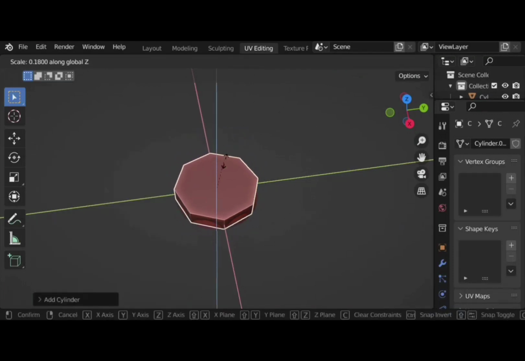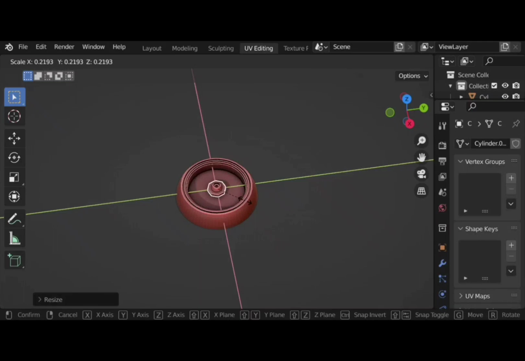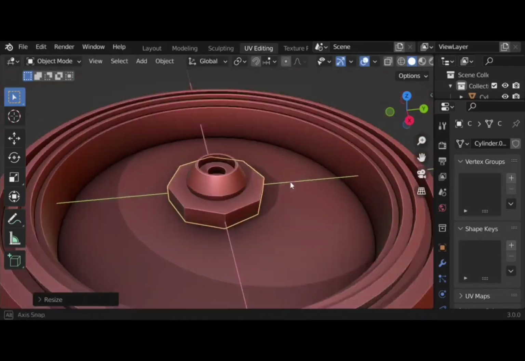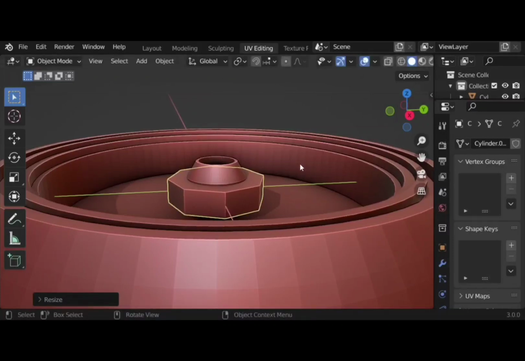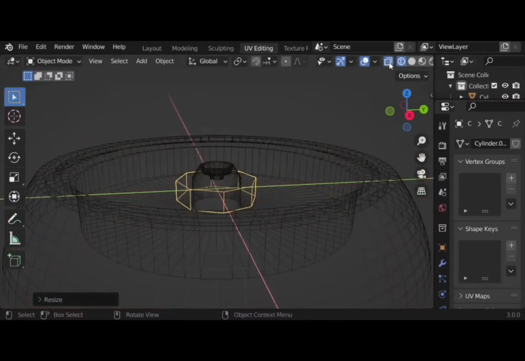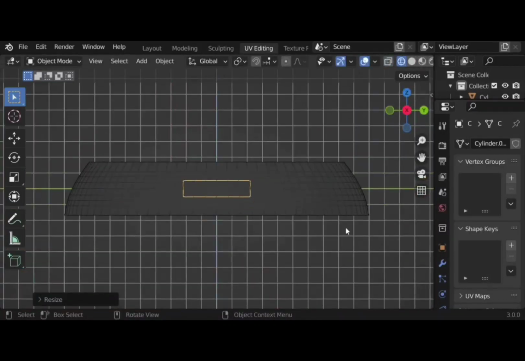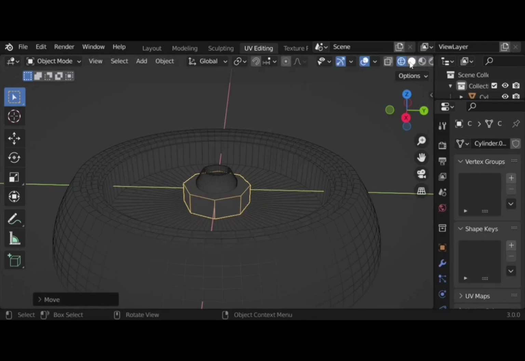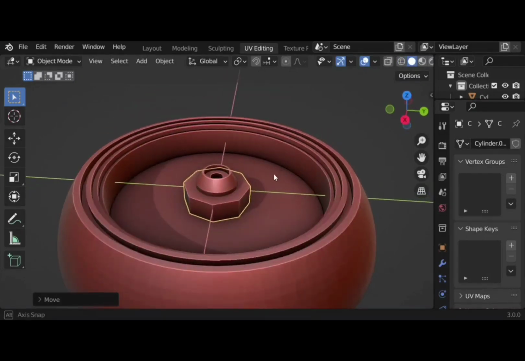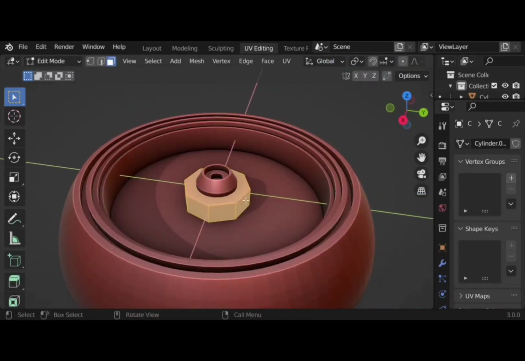Now let's scale it down and scale it even further down, so somewhere like this. We can move it even downwards with G Z, or we can scale it. In the wireframe mode, as you can see, we can scale it just a little bit and move it down. Now let's go back to edit mode and go back to planes.